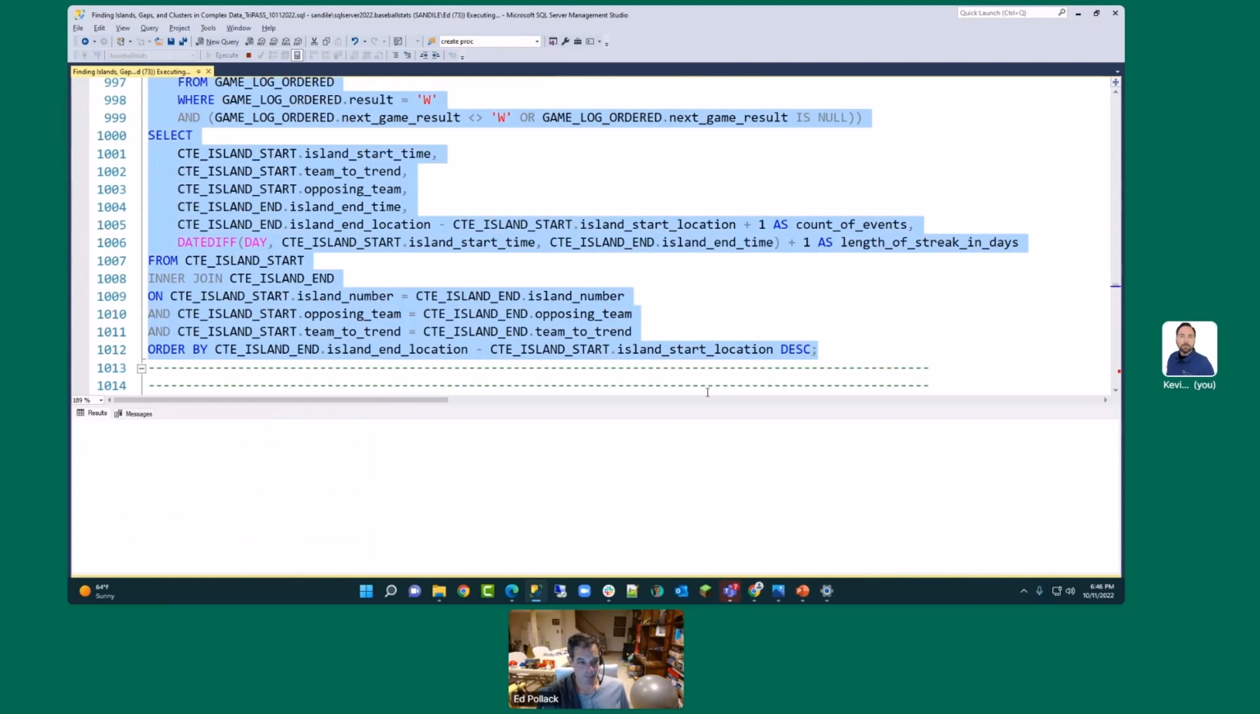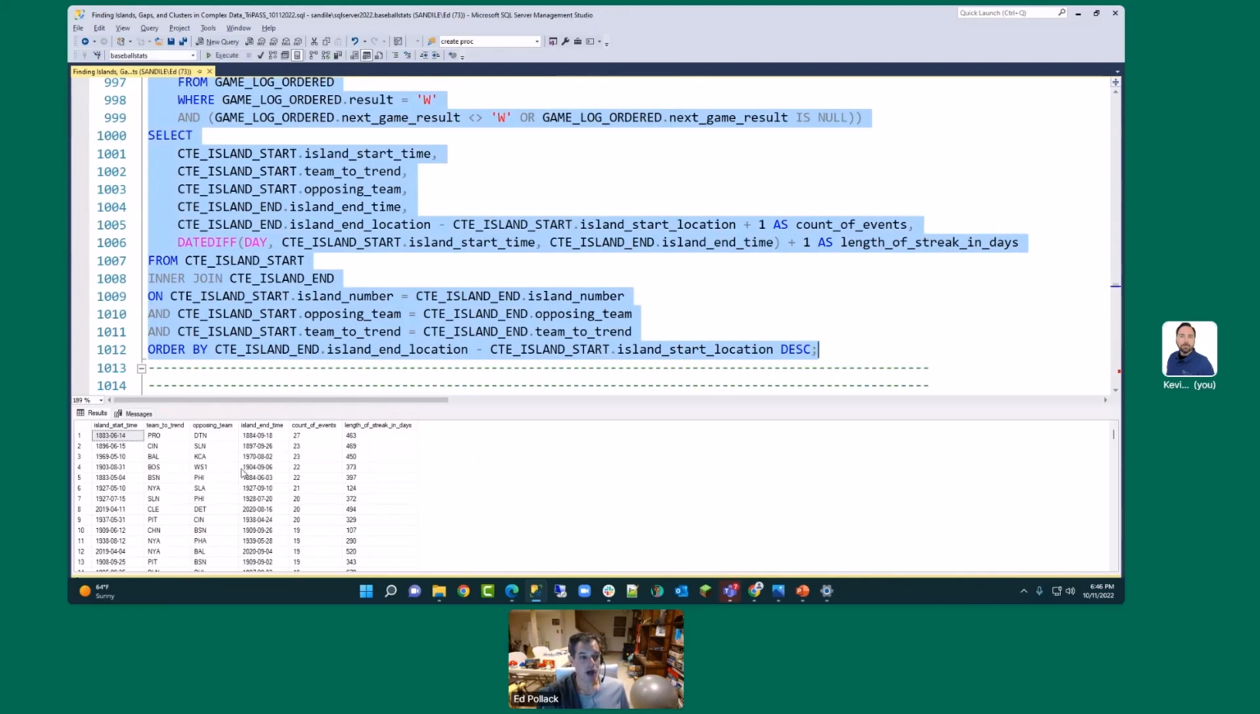If I run this, I get back results, and I can see the longest winning streak for one team versus another one happened in 1883. In terms of teams we'll recognize here, Baltimore had a winning streak of 23 games versus Kansas City specifically. It started in 1969 and went over a year. So these two teams played each other 23 times, and Baltimore won every single time. It went over the course of 450 days.